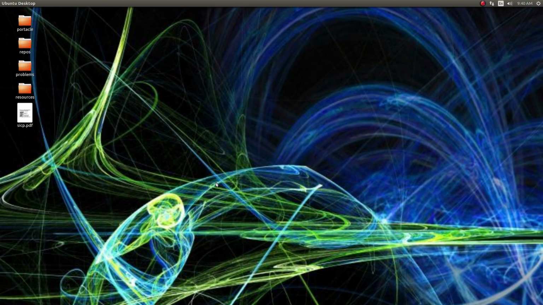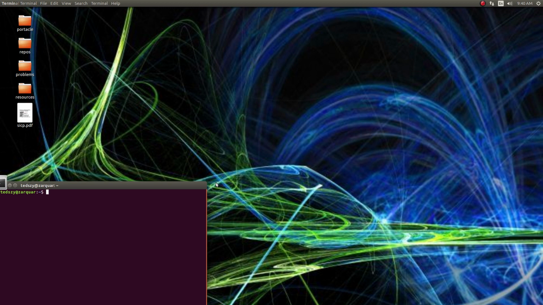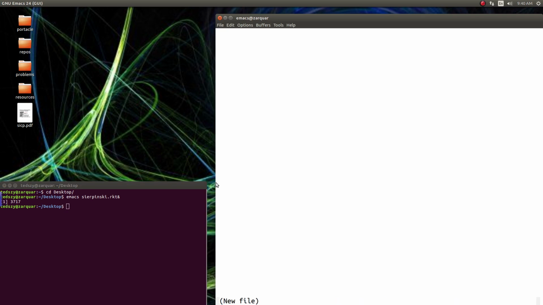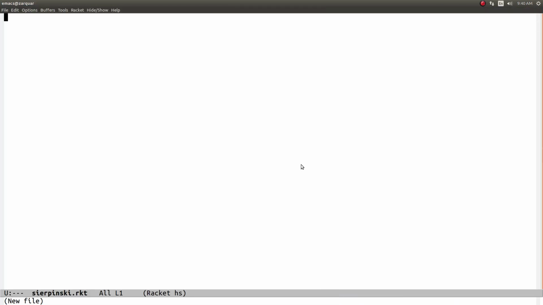Okay, this is going to be Sierpinski triangle project done in Racket. So let's get started. Let's go to the desktop and start up a new file, Sierpinski.racket, like that. Okay, great. Let's maximize this. Make the font a little bit bigger. Maybe too big. Okay.